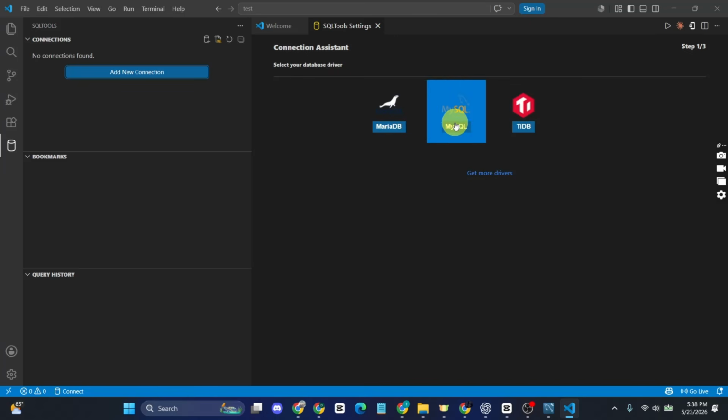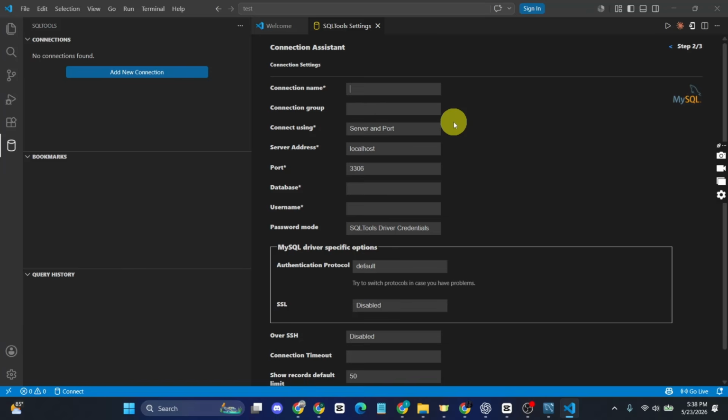Select MySQL, and you will see several connection settings. Let's fill them in one by one. For the connection name, you can set it to something like MySQL local. This is just a friendly name to identify your connection. For connection group, you can leave the default value.